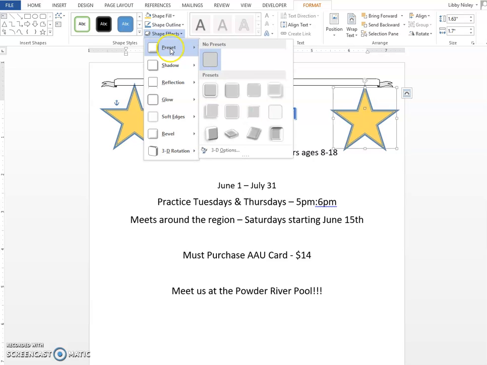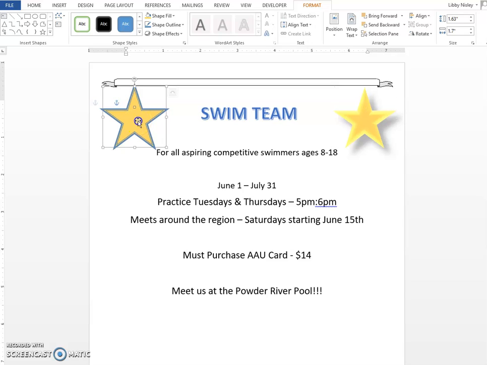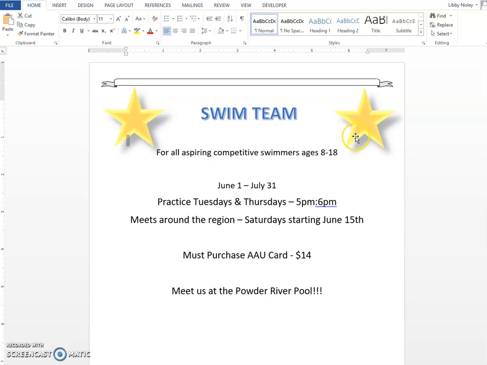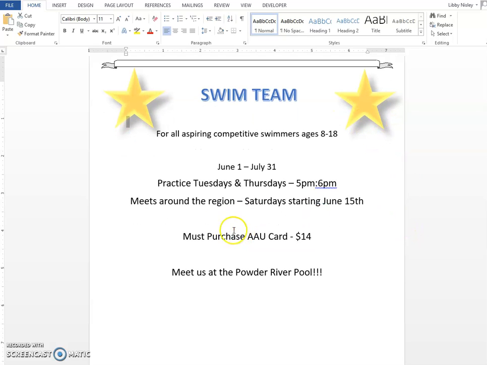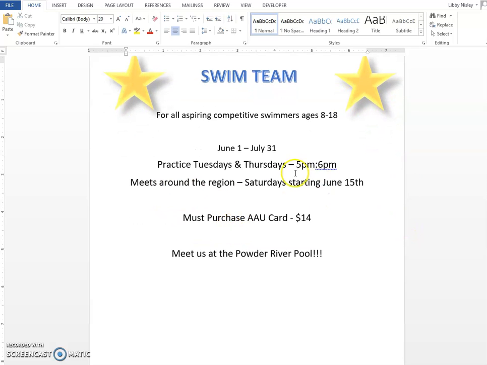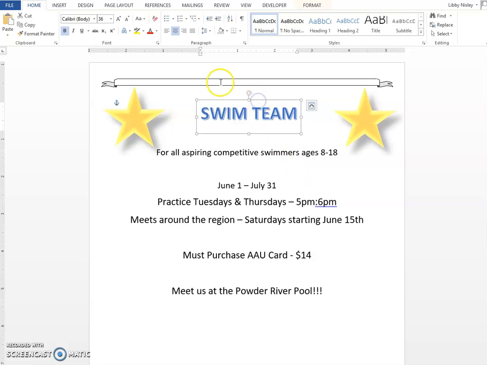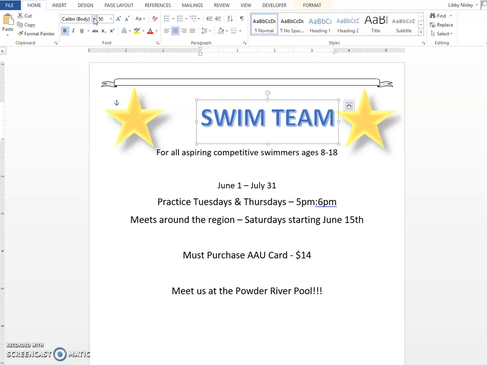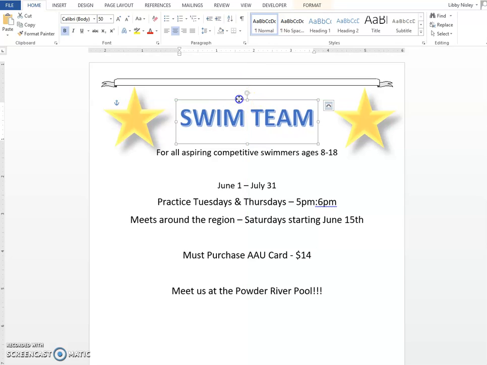Shape effects, you can change them to have sort of like a shadowy look. I kind of like that one. Preset 4, that one's kind of cool. So I'm going to just F4 that on this other shape. Remember, same action again. Yeah, those look nice. I don't know if swim team's big enough. I think I might change that size up to about like a 50 maybe. Yeah. And then get it to center. You can see it's centered on the page when that green line appears.